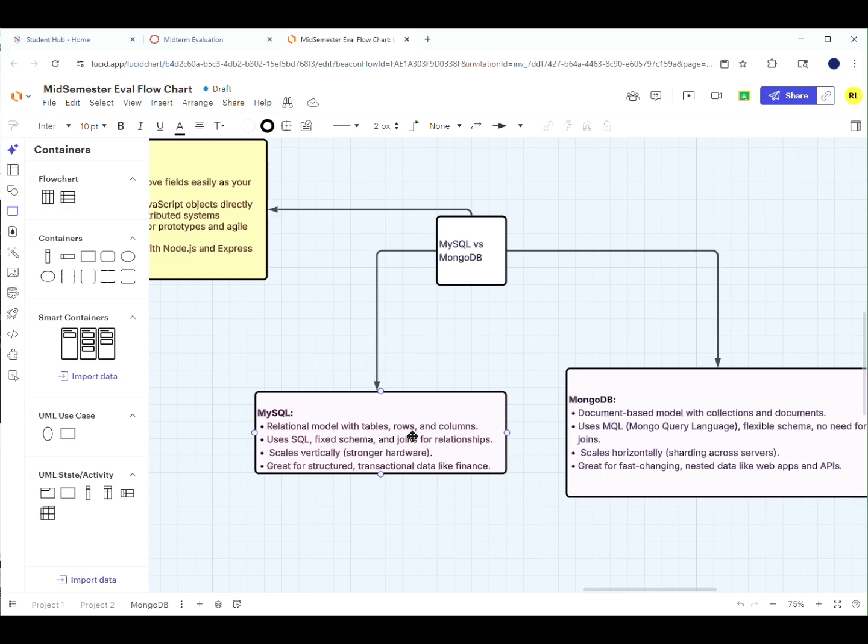MySQL scales vertically, whereas MongoDB scales horizontally. And with MySQL, I'm not trying to say that there's no purpose or place for it, but it's super structured, and my understanding is that for things that need less flexibility, like finance or data that needs a lot more security, and there are more constants involved, MySQL is a better choice. Whereas MongoDB scales more easily, it's more flexible, fast changing, good for web apps and APIs.